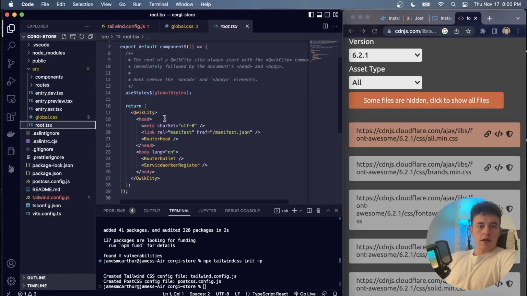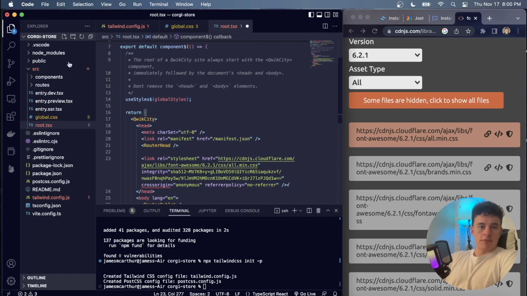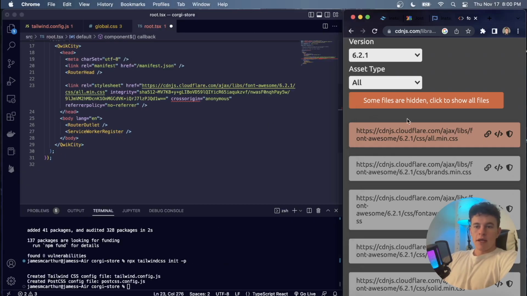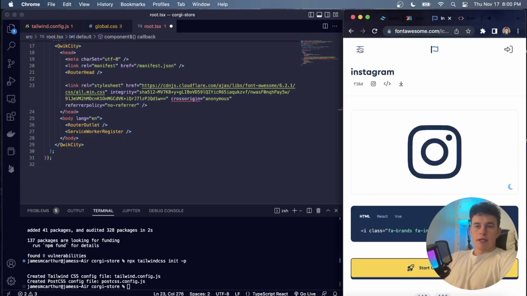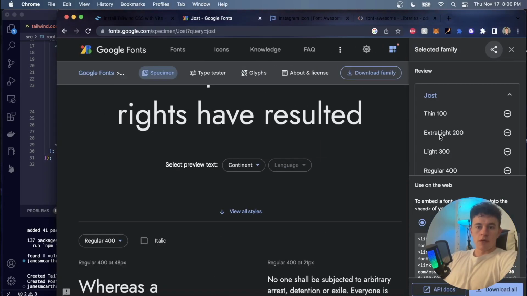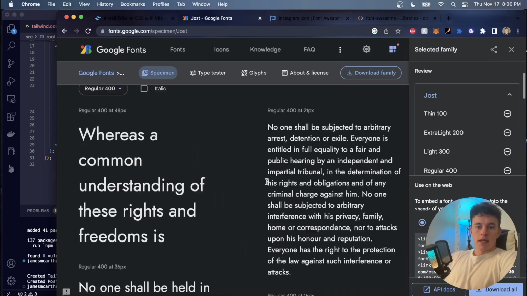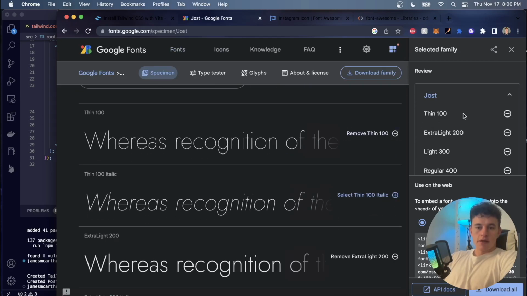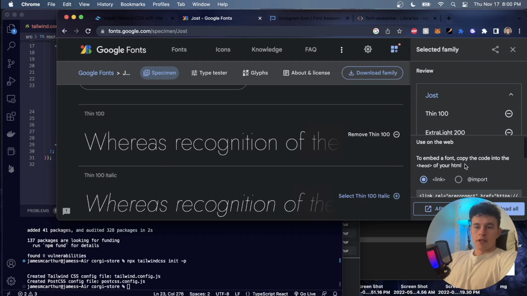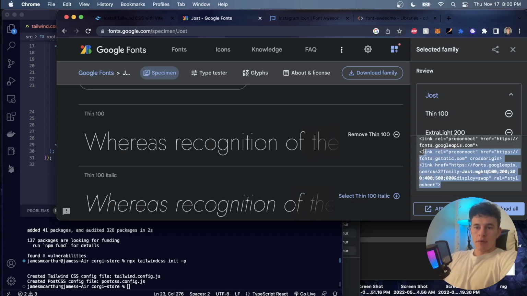And we can come into our root and paste that link in the head of our document. Just like that, super easy. Now, the next one we're going to need is our Google Fonts. And for this particular tutorial, we're going to be using Jost. So you can just come into Fonts and search up Jost and it will be right there. And then when you add a series of them, so I've already added them, you can see over here that we have a little link tag that we can just copy across.